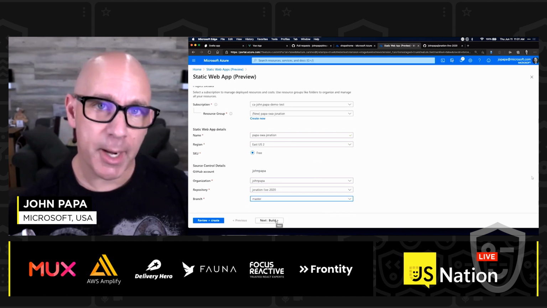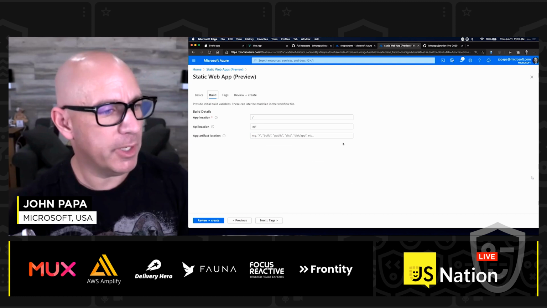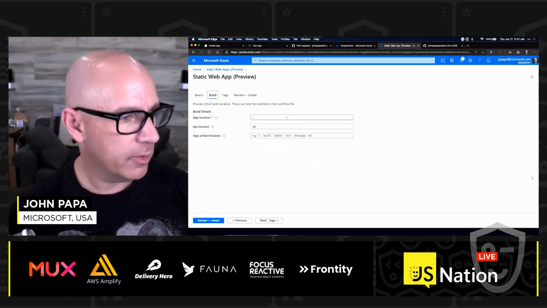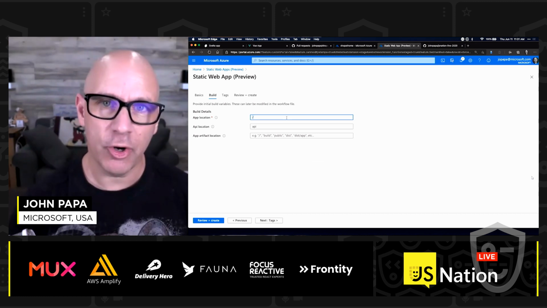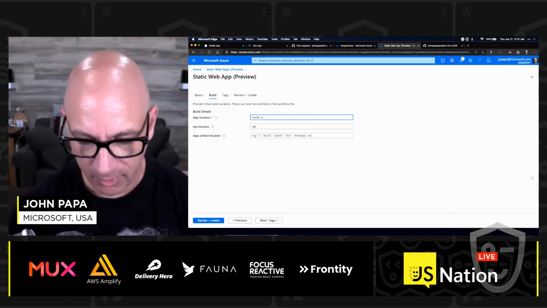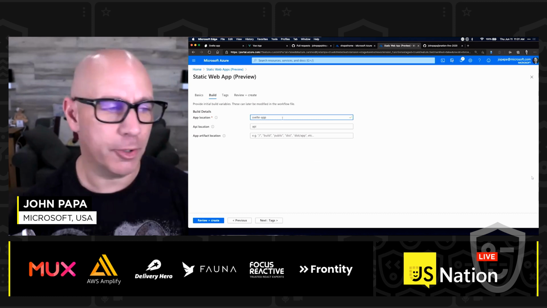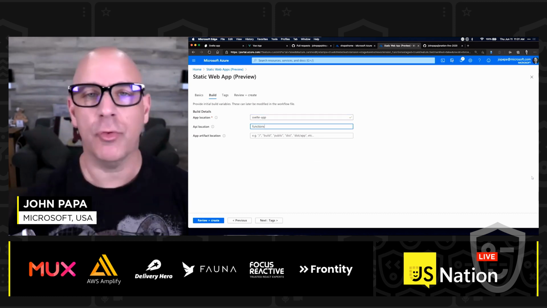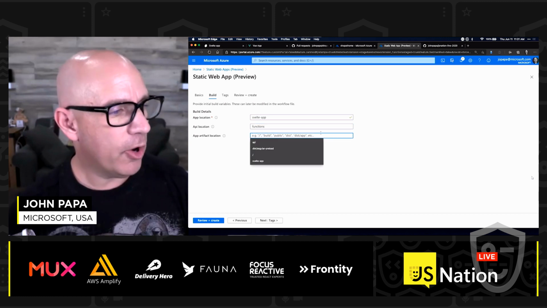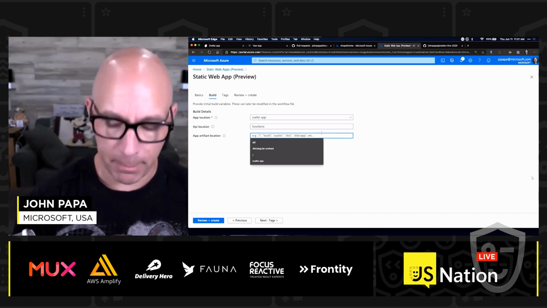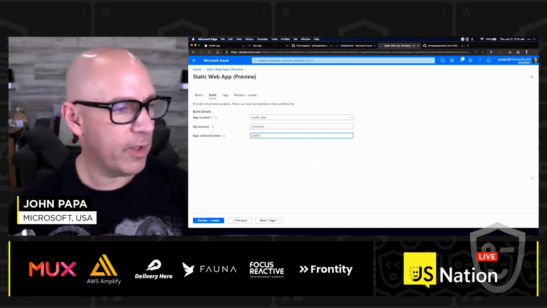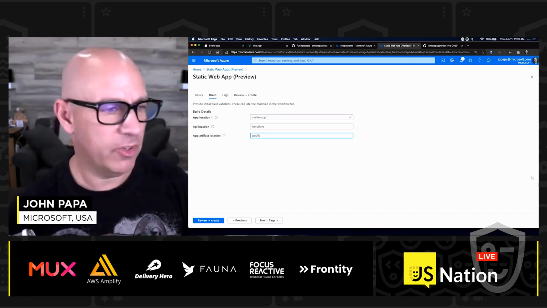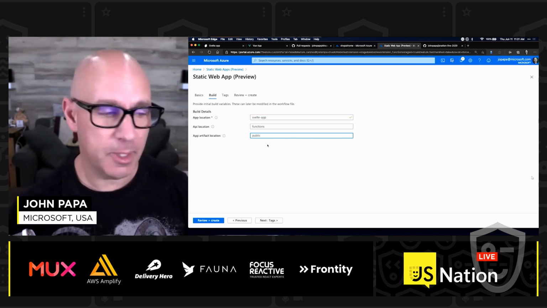Next step, I'm going to click on build. This is important because while there's defaults, everybody's app structure is a little bit different. So the app location, that is where is your code located. Mine happens to be in a Svelte app folder. My APIs, let's say I put my APIs inside of a folder called functions. And then the artifact, this is where your build location is. Where is Svelte going to put its built assets, your HTML, JavaScript, and CSS? For Svelte, it happens to be public.